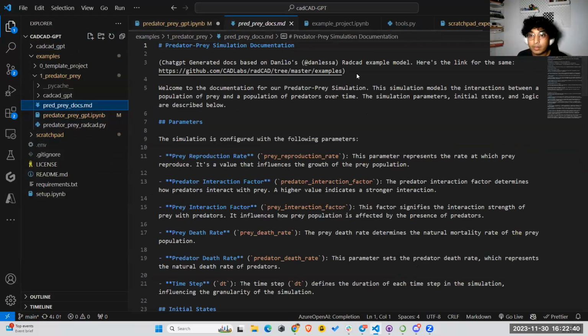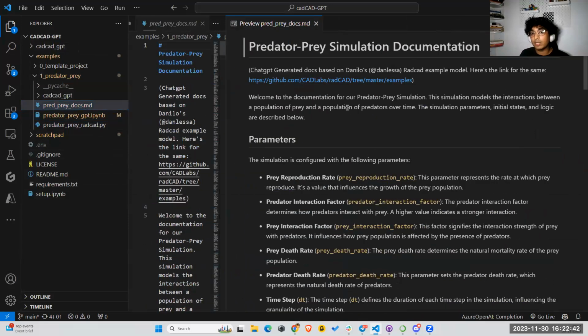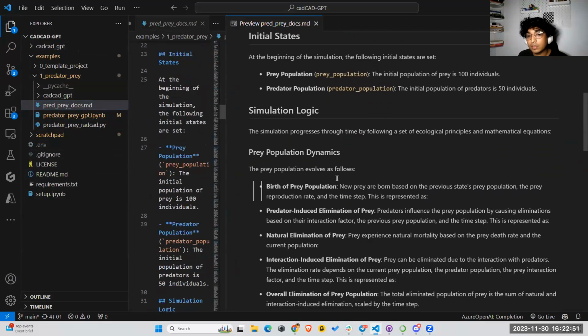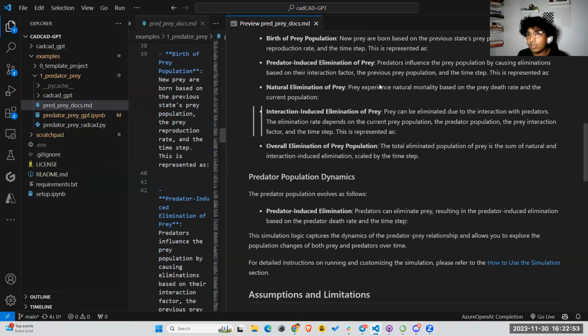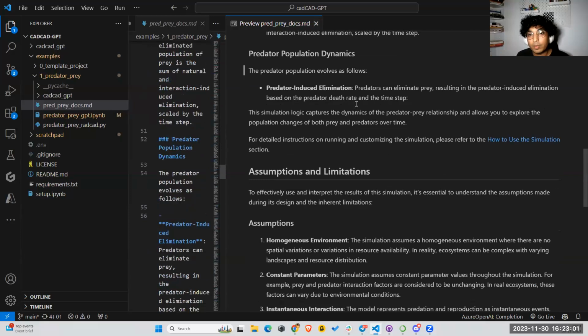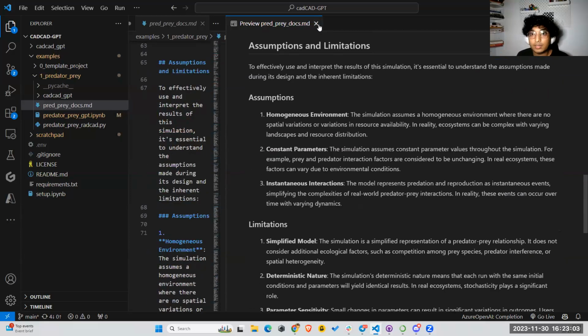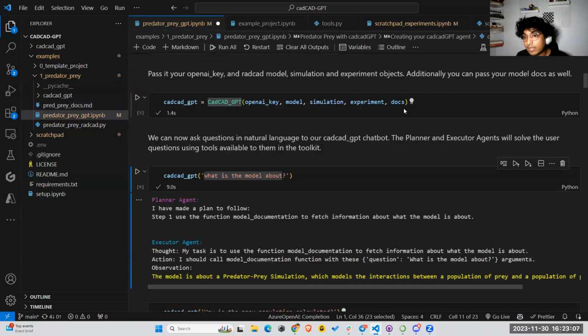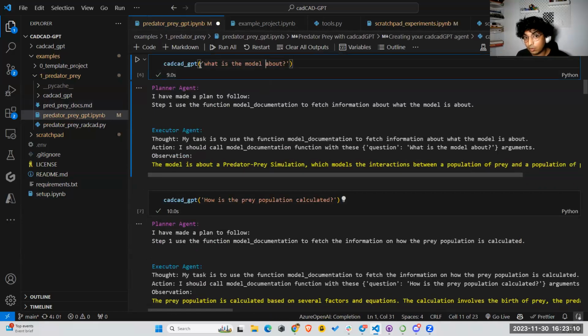If you see on the side, we've built a document that explains where we got the code from, what parameters we use in order to run the simulation, the states of the system, just all the information. And this is good practice whenever you're making a simulation or a model for anything. It's good to have a document that explains the assumptions, limitations, and stuff like that. If you have that, you can give it to cadCAD GPT in the docs, and you can start chatting with it, and that's how the information is coming.